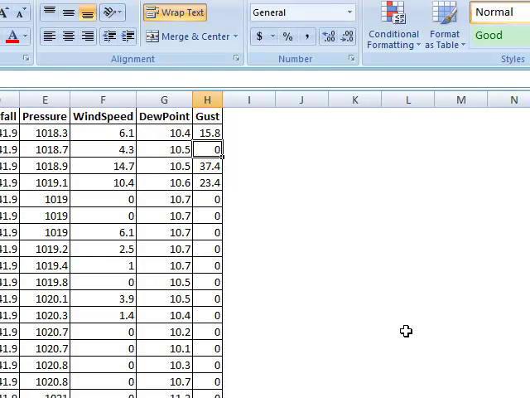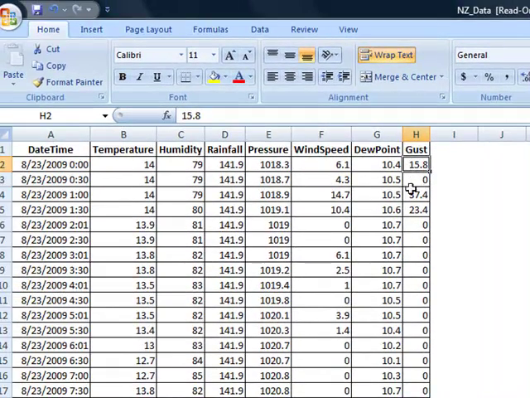Now for this exercise, I want to just predict whether there is a gust or not, not the size of the gust. This number is 15.8, but I just care that it's there, that it's not 0, in other words. So I'm going to make a new variable, gust 0, 1. It's just going to be a 0, 1 variable.